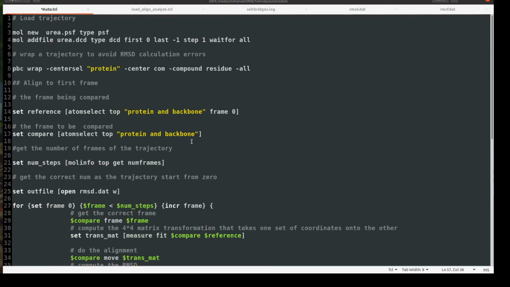So, to sum up everything from the beginning, we had 2 lines to load the trajectory and PSF file, then to wrap it to avoid any errors from the PBC conditions.